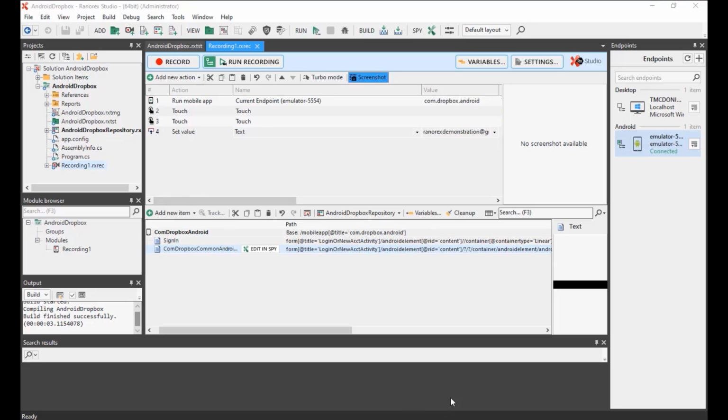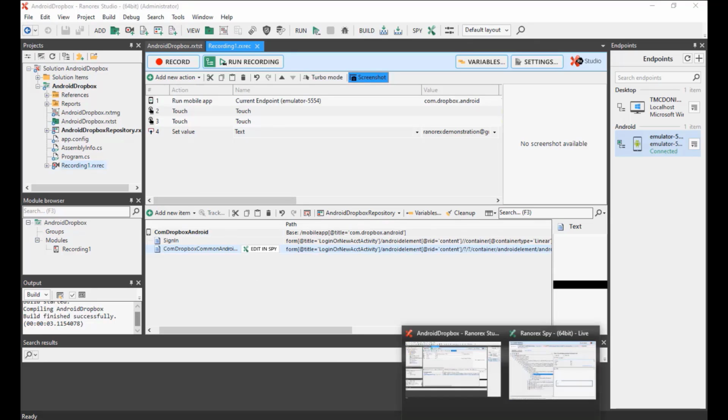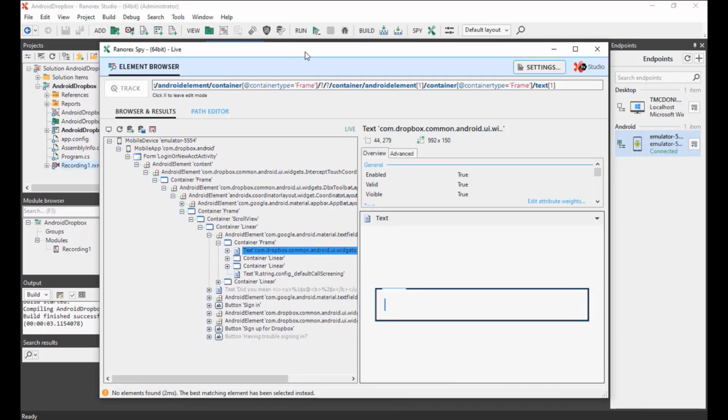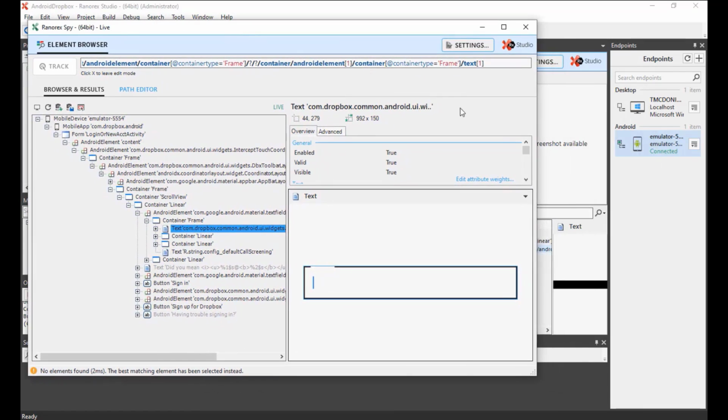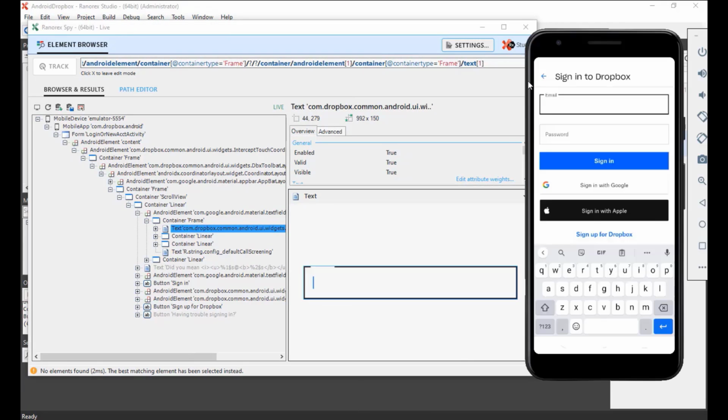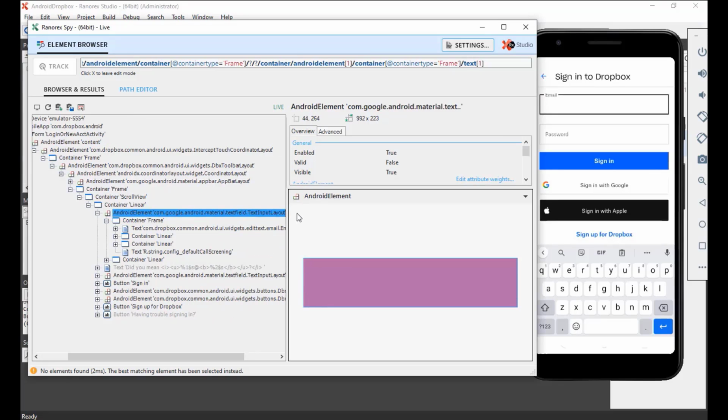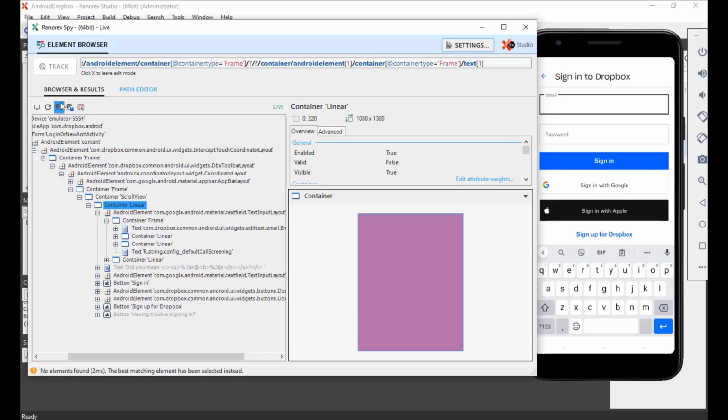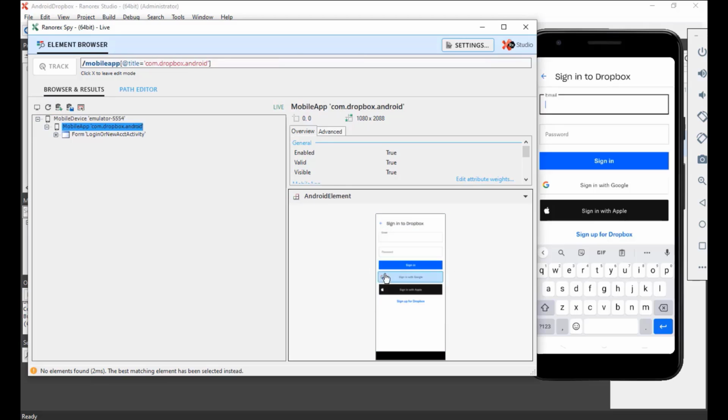I'm going to go back to the spy tool again, and let's pull up the emulator because that way we can kind of see where we're at. Let's go back up the ladder a bit. Do a refresh here. There you go.